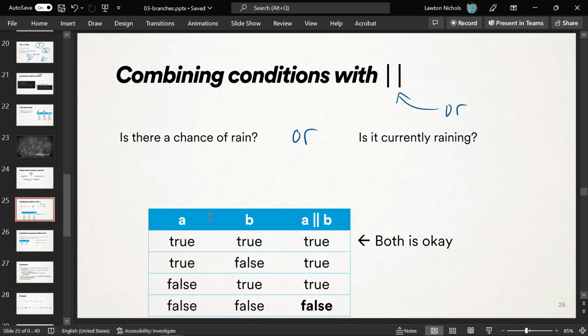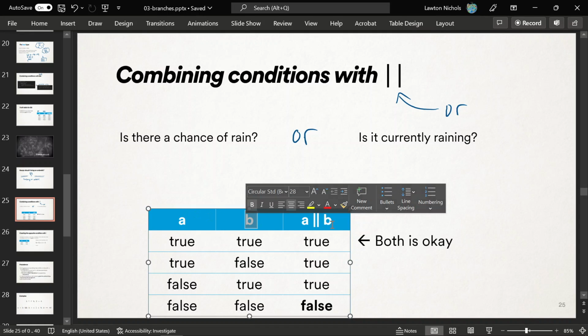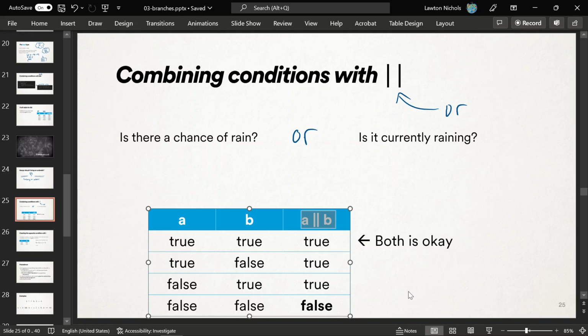So to test something like A or B, here's how you combine it with the two pipe characters. A or B is true if both of them are true. Just one of the sides is true, doesn't matter. It's true in any of those cases. As long as one of those conditions is true, or is like, yeah, I'm happy, it's true. The only way to make an or false is if both sides are false. Okay? Question?